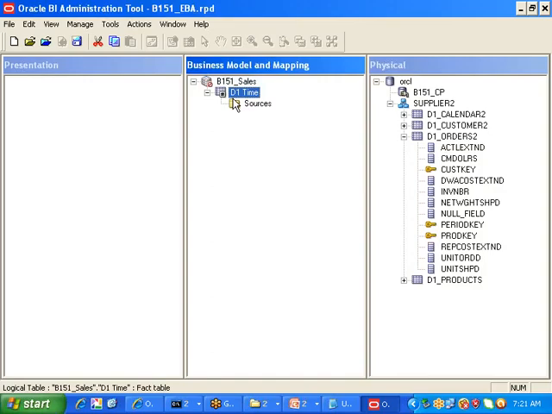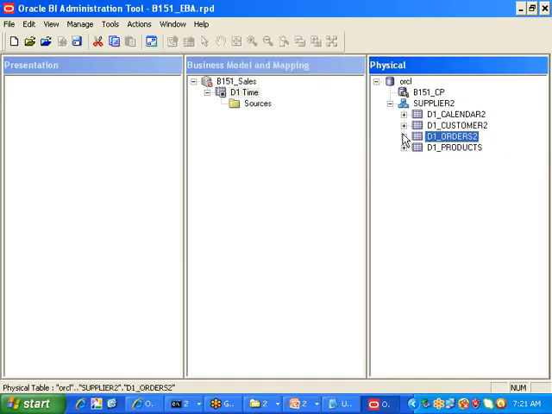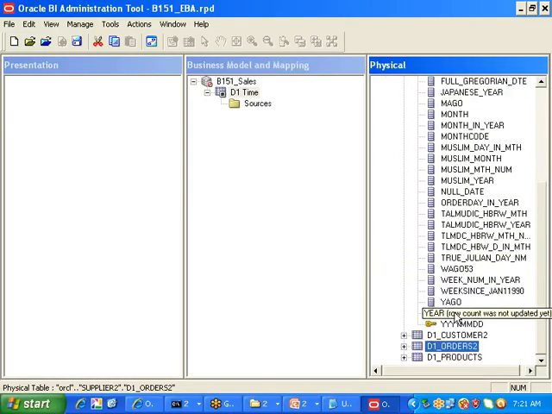Each and every logical table must be mapped with the physical layer or not? Answer is yes. Now, what are the things you want to map? Just drag and drop those things. Let us say in calendar you are looking for the year column. Then drag and drop the year column.